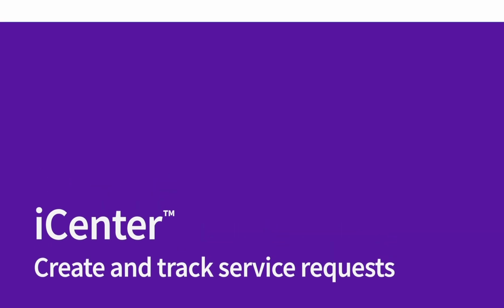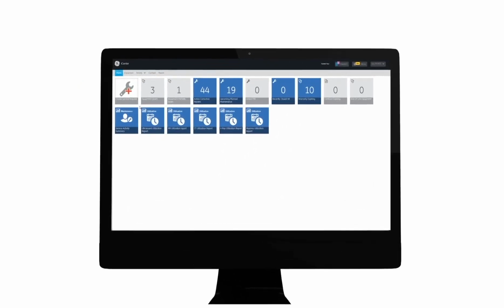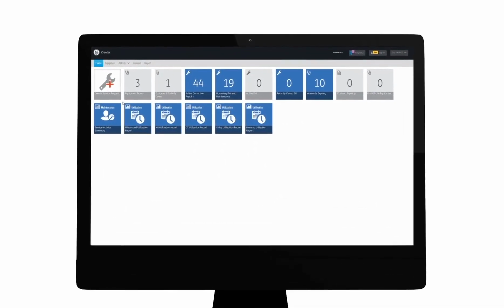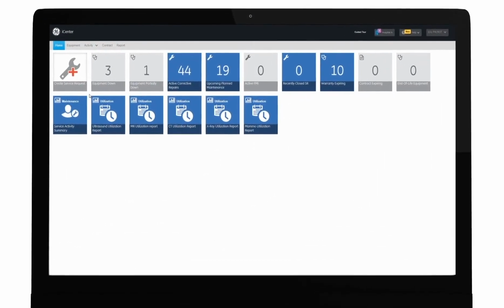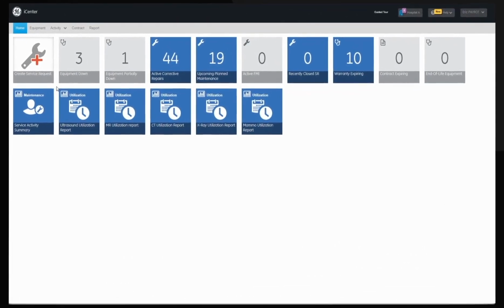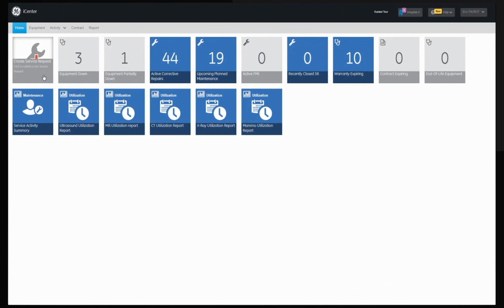Welcome to iCenter. iCenter is a secure online tool that provides visibility to asset operational and utilization data. You can submit service requests from the home page by clicking on the first tile with a wrench plus sign.